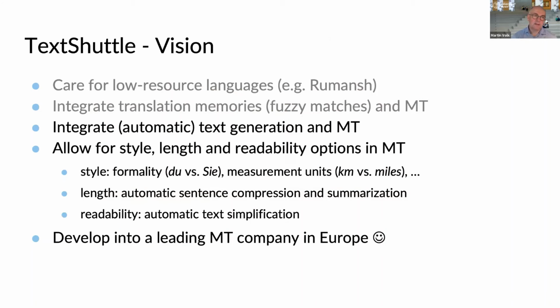There's other things that we are hoping to do. One is to integrate automatic text generation in machine translation. You know from recent publications of GPT-2, GPT-3 that automatic text generation has improved considerably in the last couple of years. We want to go in this direction. We want to allow for style, length, and readability options. So style can be formality, can be measurement units. Length can be something to include automatic sentence compression and summarization into machine translation, and also readability issues.